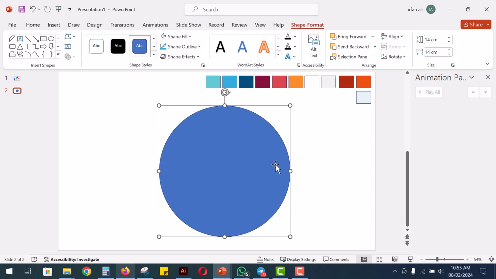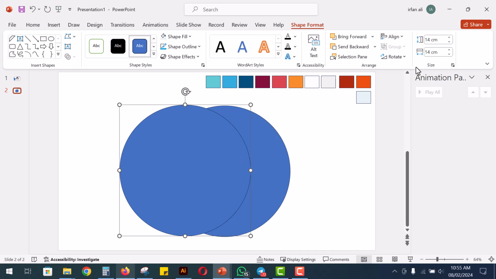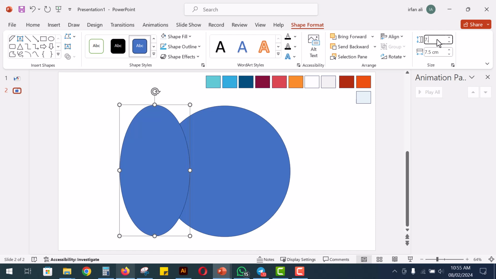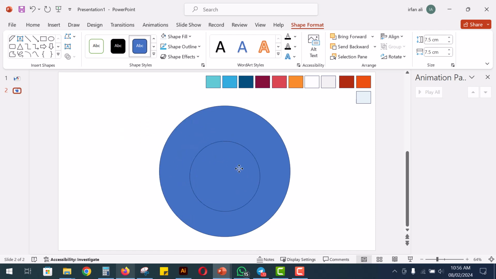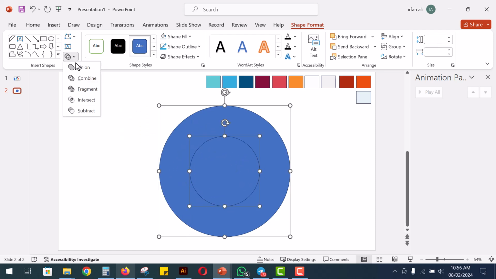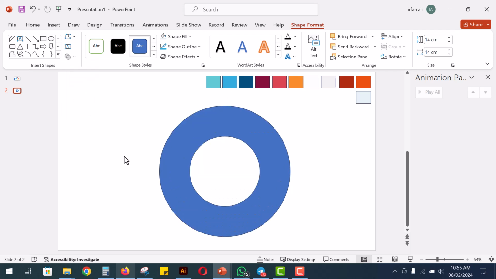Then take a copy of this circle and draw another. This time the circle size is 7.5 centimeters width and 7.5 centimeters height. Then select both circles, go to shape and make it subtract, so a donut is formed.